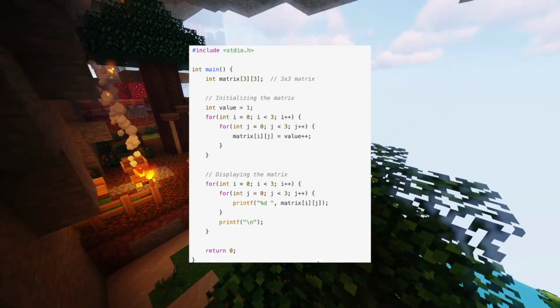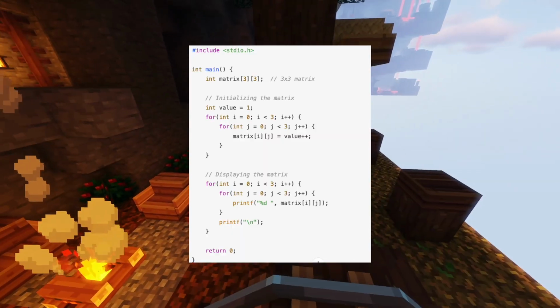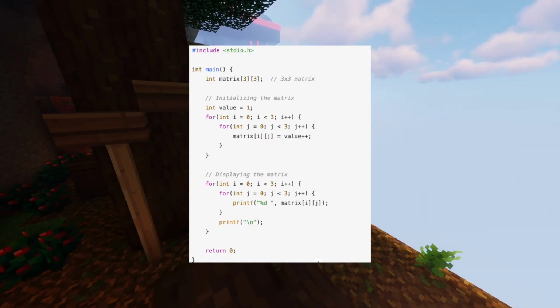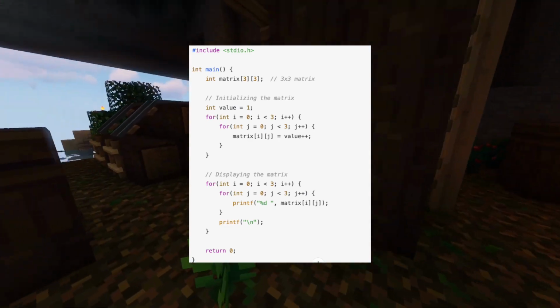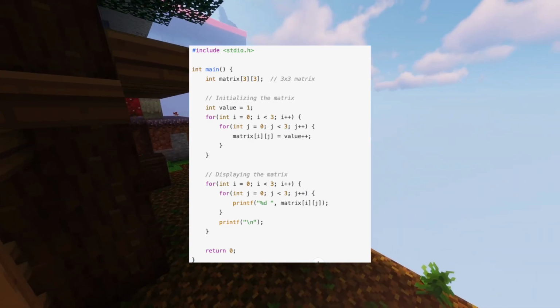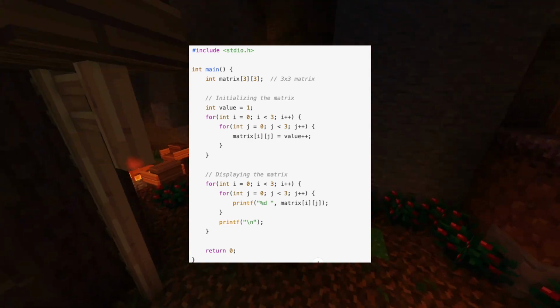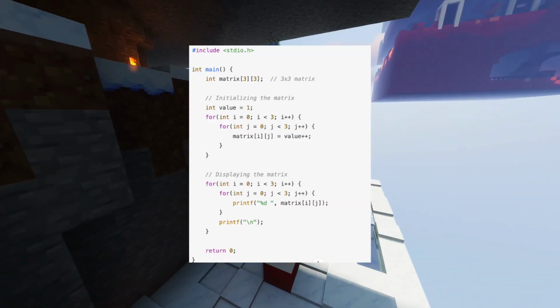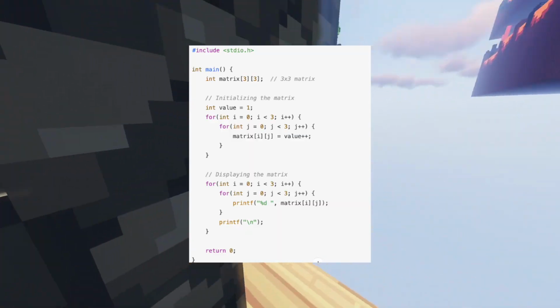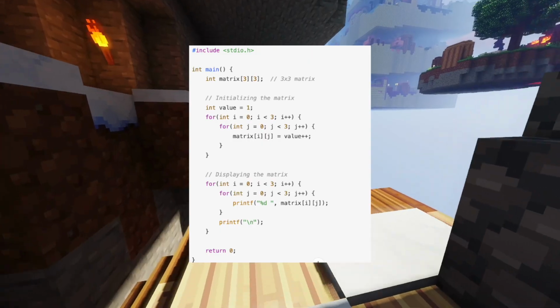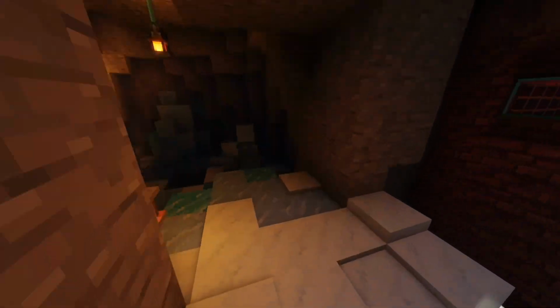In this code, we use nested for loops to initialize and display the matrix. The outer loop iterates over the rows, and the inner loop iterates over the columns. This pattern is common when working with multidimensional data structures. Understanding 2D arrays and nested loops is essential for tasks like image processing, game development, or any application involving grids.